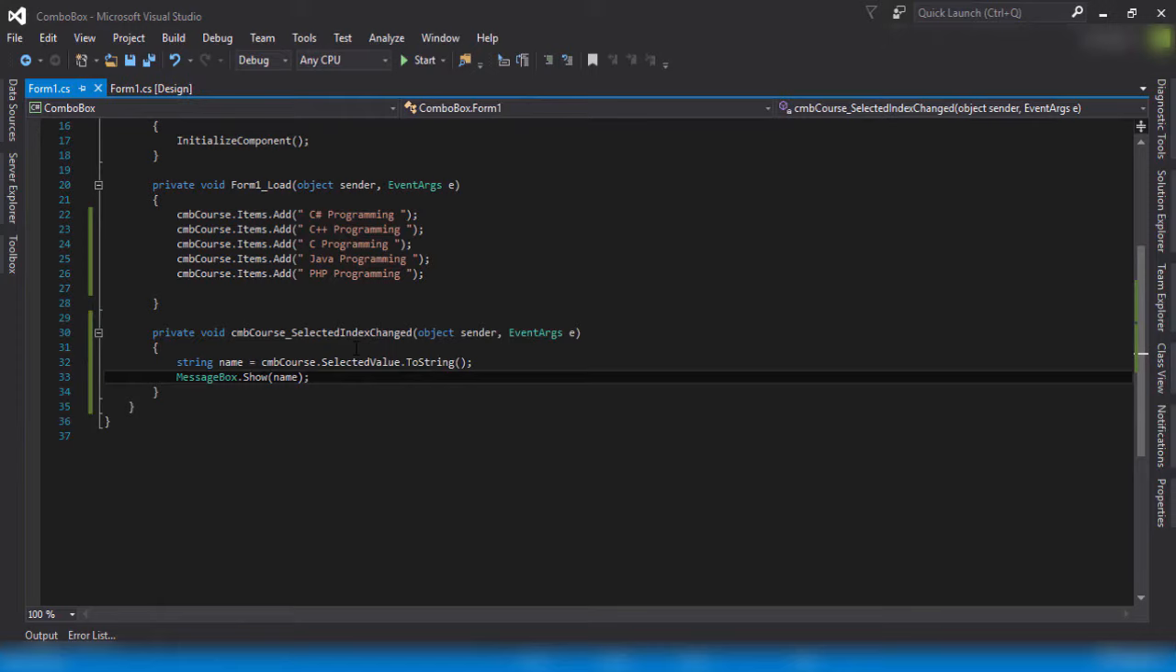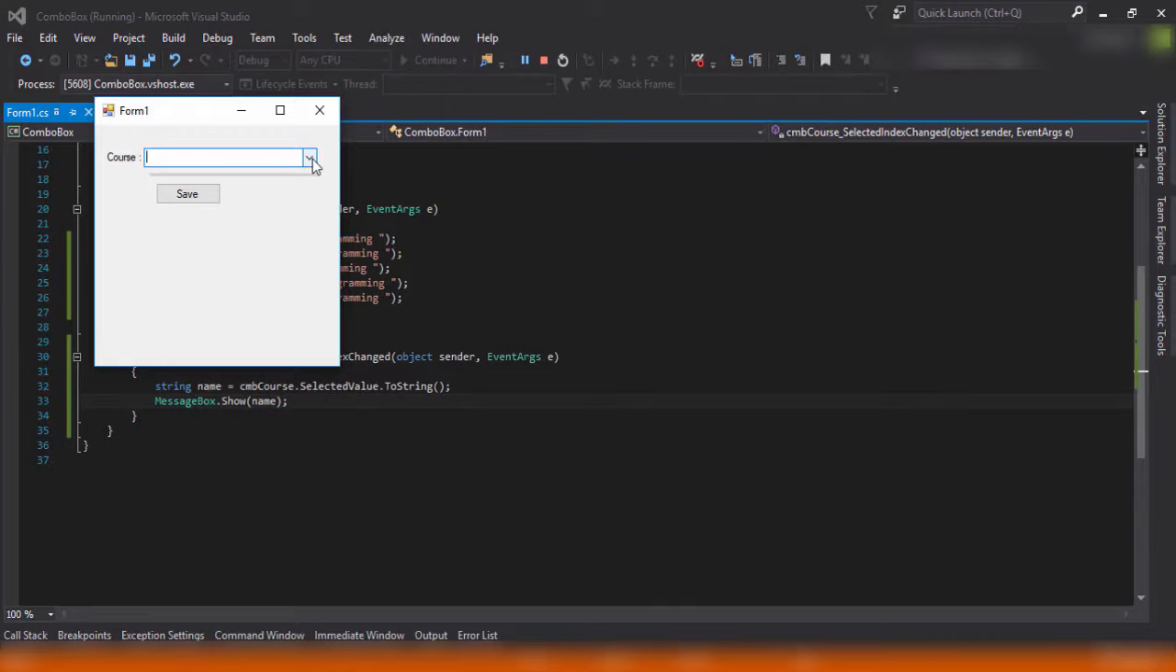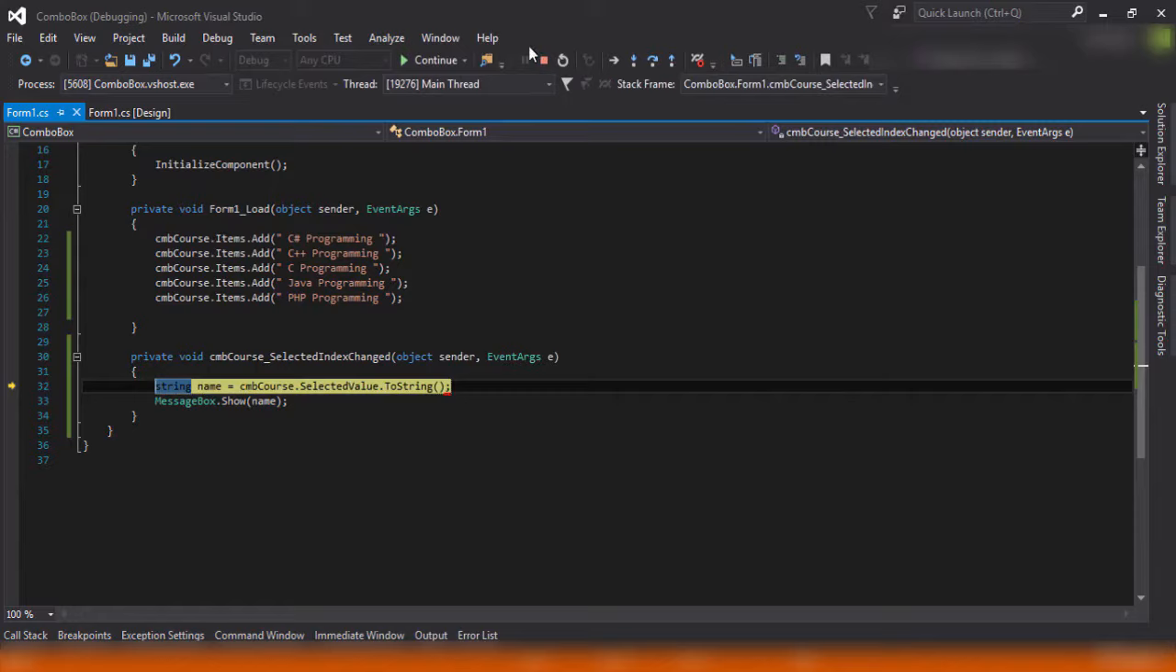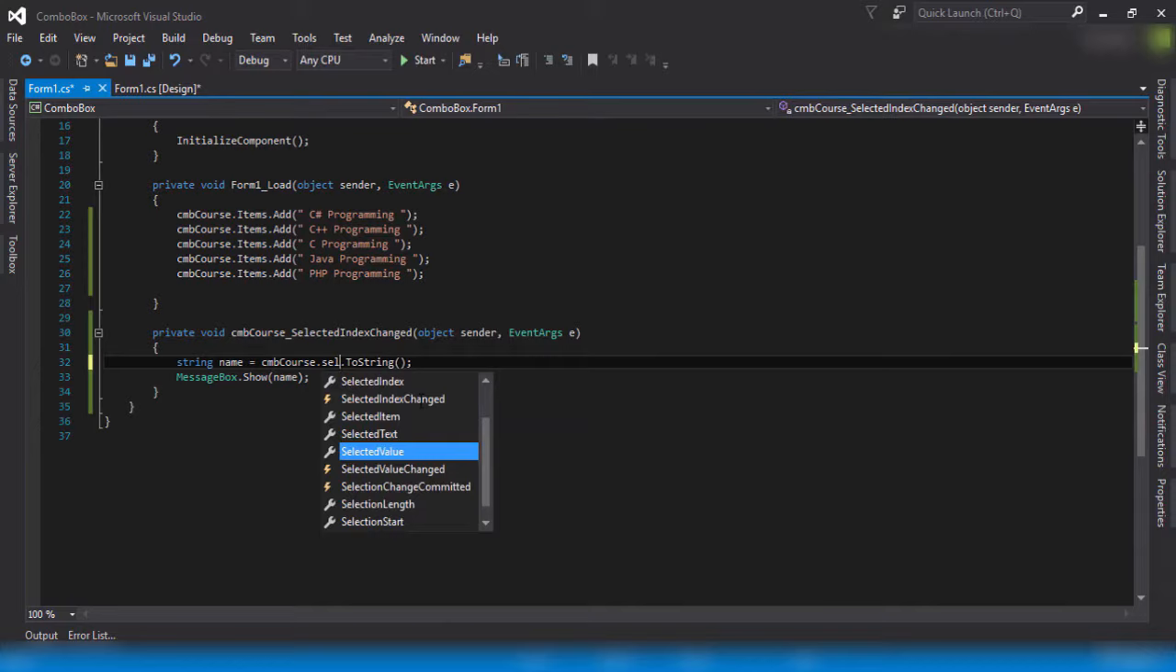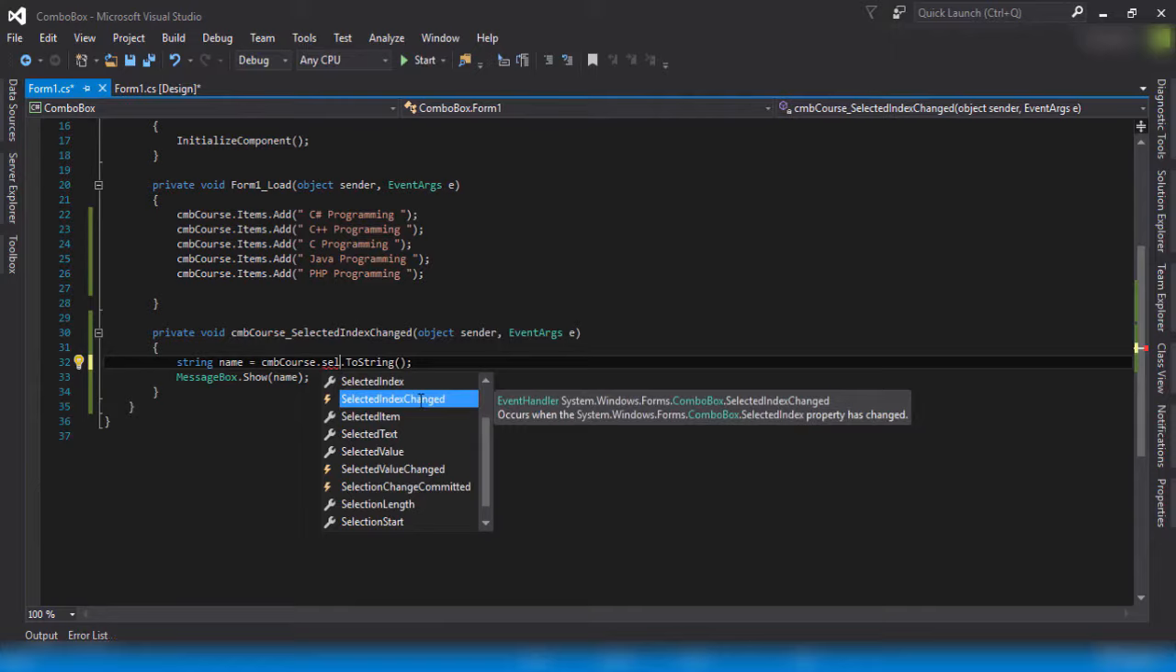Then I select the combo box, and then I select any value. Okay, I think I fetched the error. Don't worry, I will tell you what the problem is. Instead of selected value, I write selected item. Save and run the program.